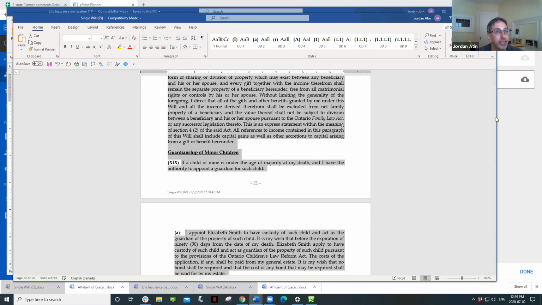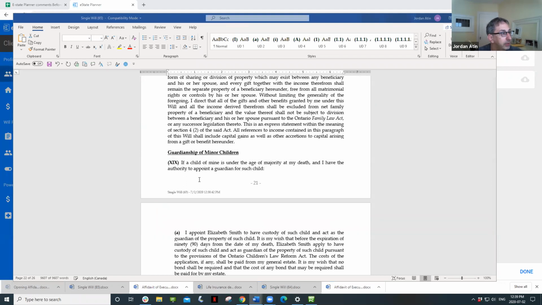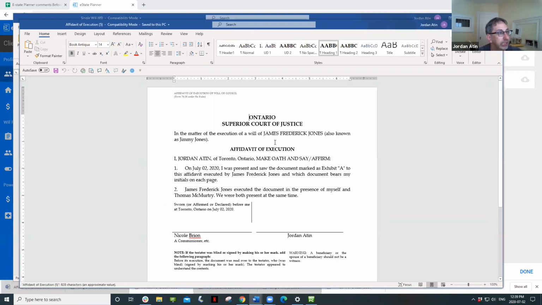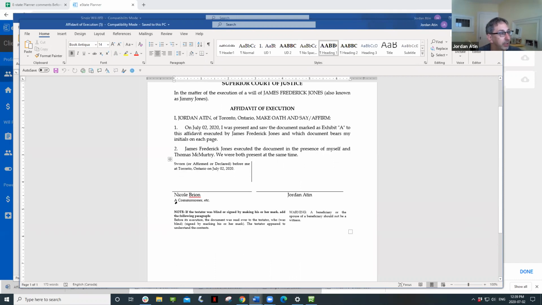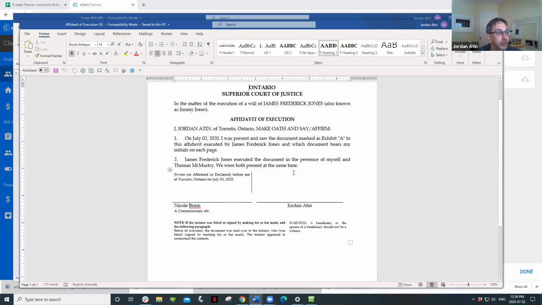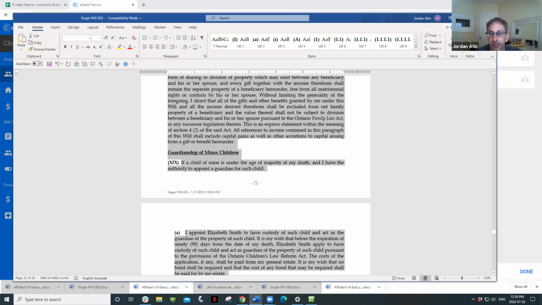And I'll just show you the affidavits of execution are here, and I can click that, and up will come this affidavit of execution for my client. It automatically gets generated. Nicole is the commissioner. I'm the deponent. It puts in the other person's name and automatically generates the affidavit of execution. So that's the great feature that we have now, that you can choose to generate that automatically.